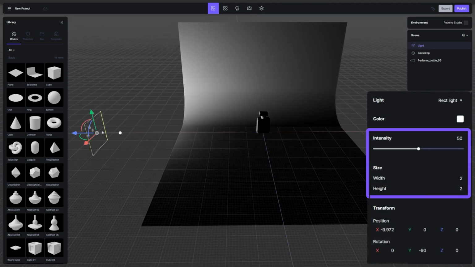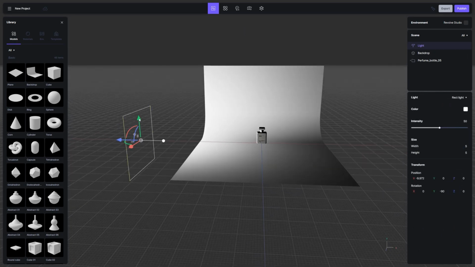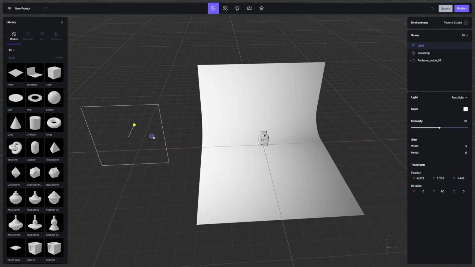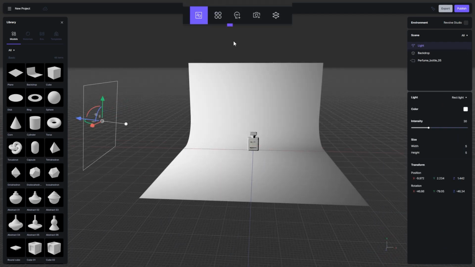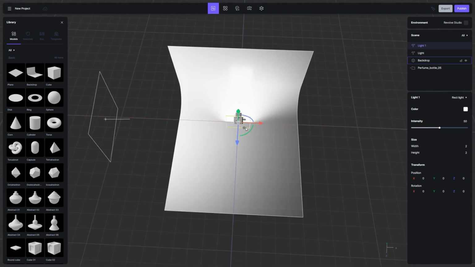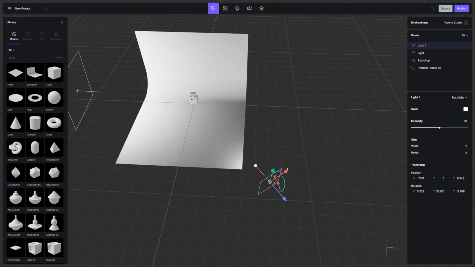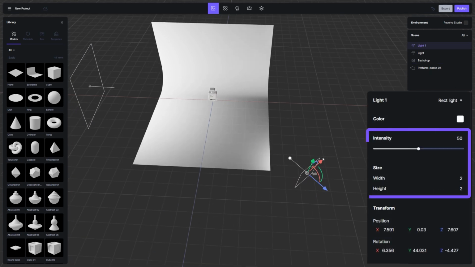As the size of the rec light increases, the range of light expands. Position the light so it faces towards the product. And you can adjust the light intensity using the intensity settings. Next, add another rec light in the opposite direction using the same method. Maintain a similar distance between the two lights and adjust the rotation angle as needed. Set the intensity of the light to be lower than the key light.